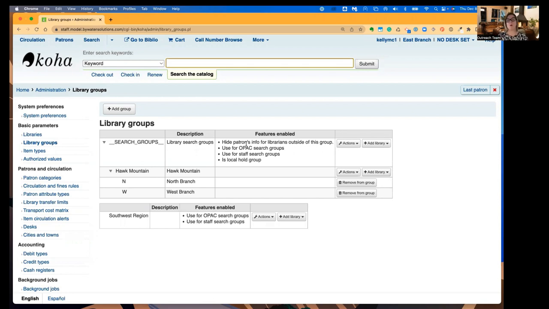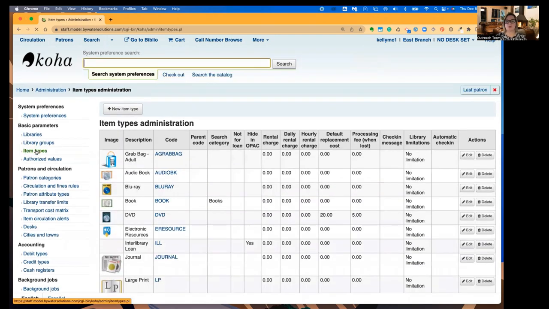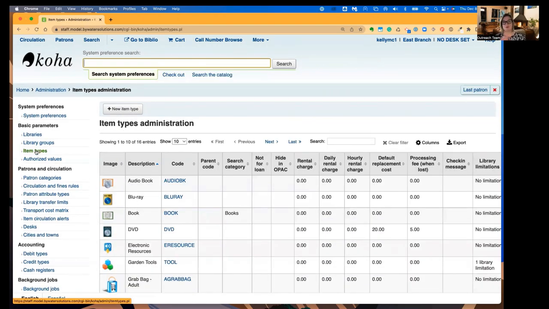You can create a search group within the OPAC, allowing your users to search just within that group. You can create one for staff. And again, for those holds, those specific local hold groups that you want to create. So there's a great deal of flexibility with library groups. It's kind of a newish feature within the system, and it's growing quite strong, and a lot of new enhancements are growing with it. So it's really exciting to see that expand.